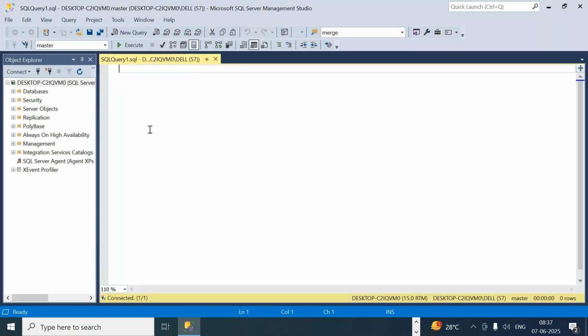And to which database this worksheet got connected, we can see that. This worksheet is connected to the master database. See here, bottom right, you can see the master database. Okay, your worksheet is connected to this master database.